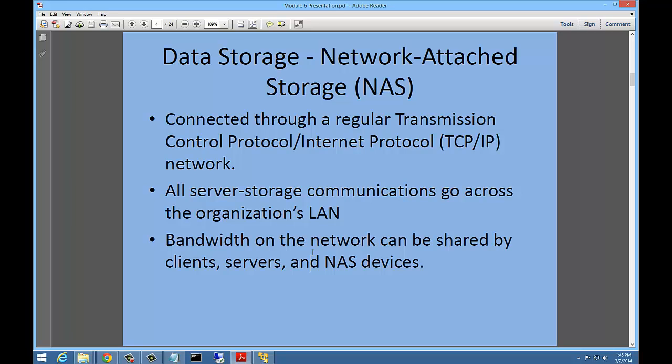So you connect to it using just TCP/IP. All server storage communications go across the organization's LAN. Bandwidth on the network can be shared by clients, servers, and NAS devices. So this is just a box for you to attach to your network to share files. That's what network attached storage is. It has its own operating system on the box, and you can typically pick one up anywhere from $100 all the way up into several $1,000s, depending on how much storage you want on that particular server.